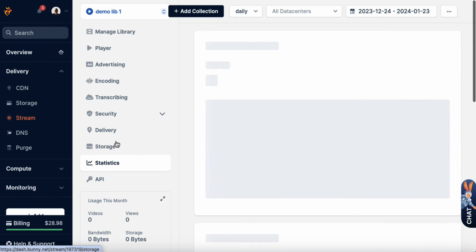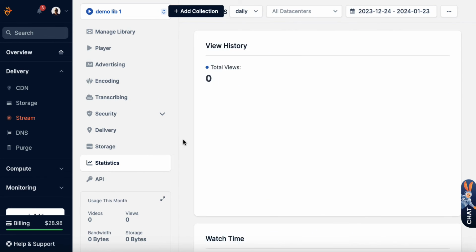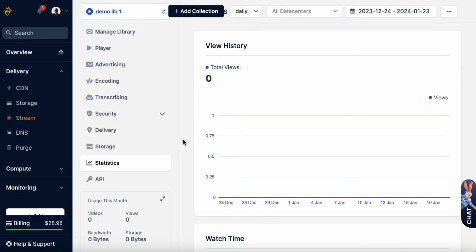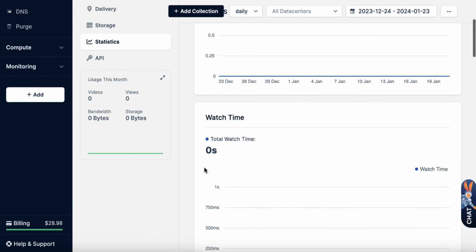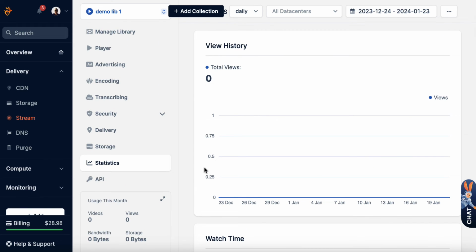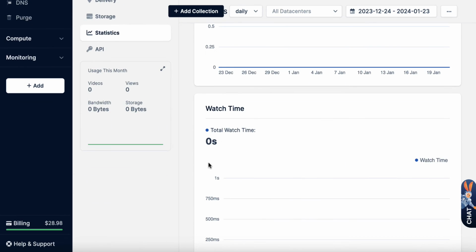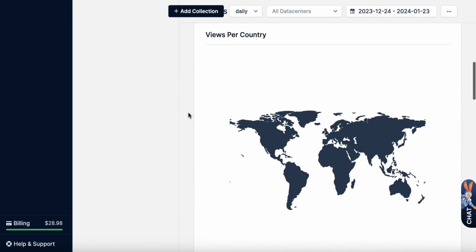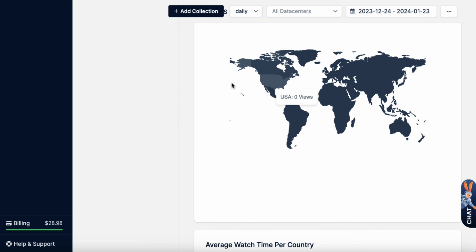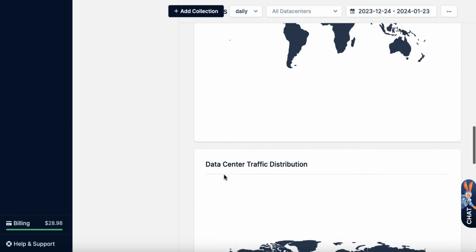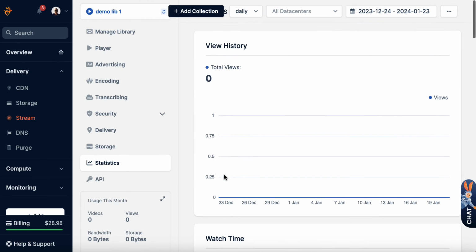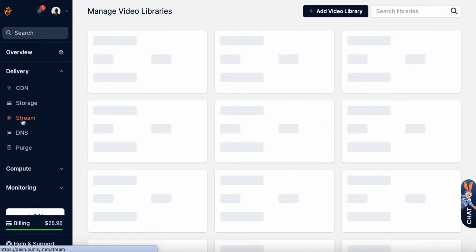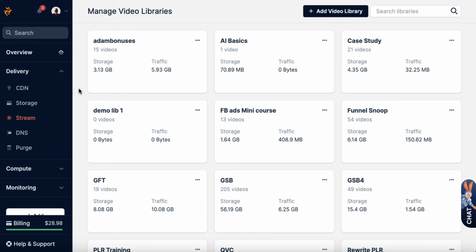Then we've got our stats in here. Obviously, we won't have any stats for this particular library because we don't have any videos in it, but this is a great way for you to watch your view history and watch time and just get an idea of how many views you're getting and what your watch time's like. It's a great way to gauge how much traffic you're getting. Views per country, if you want to see where your views are coming from, average watch time per country. So you do get some pretty good stats in here, which will populate as you get people to consume your stuff. So let's come back over here to stream and we'll go to the library that we created.